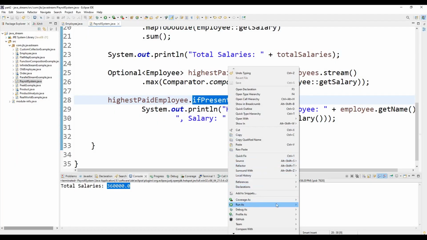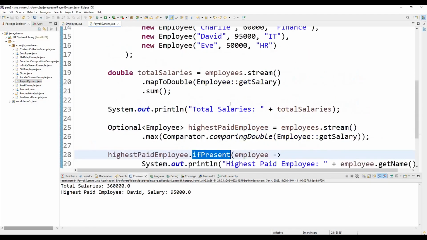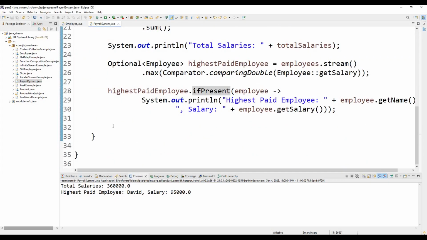Now if we run this one, then we can get the details like David and the salary is 95,000. So if you see over here, over all the employees, David has 95,000. That's why this is the highest or max salary of the employees.